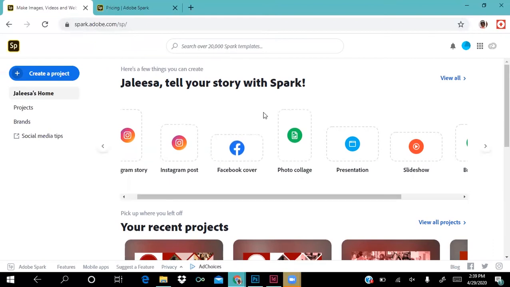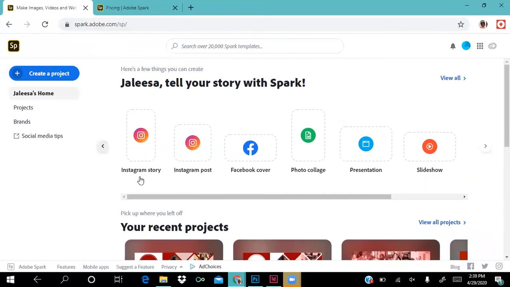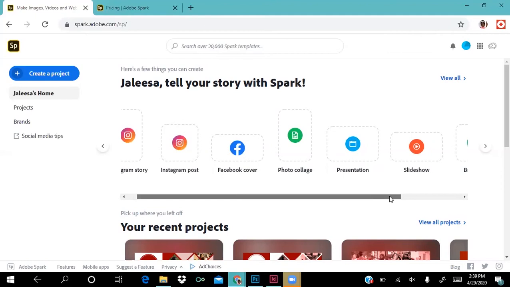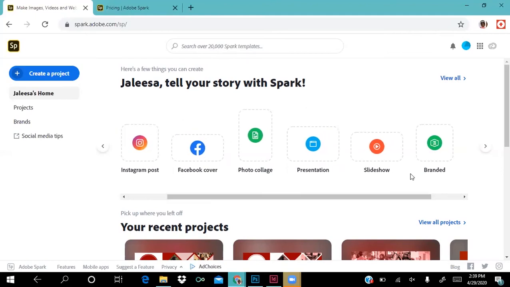So as you can see, it's already giving me examples of things that I can do. I can make an Instagram story, post, Facebook cover, photo collage. The things that you can do on Spark are pretty endless. You can do a presentation, a slideshow, and if you do work for a certain brand or have branded content, you can upload that into Spark, and it can generate different things based on your brand and your brand colors.